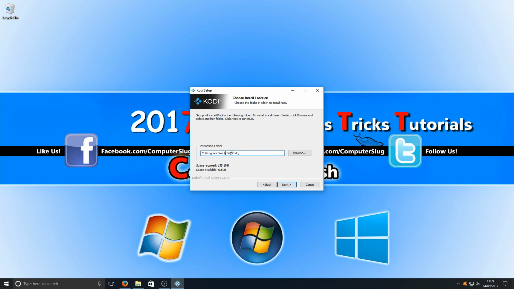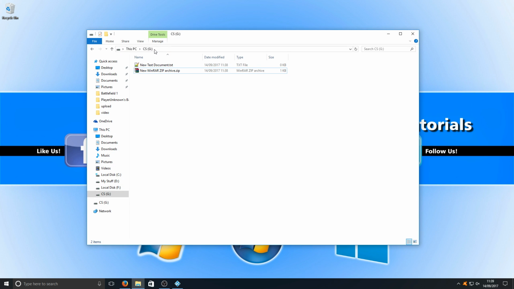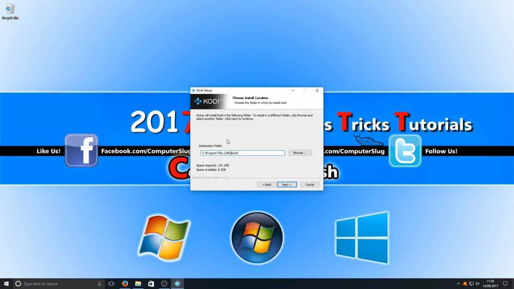You need to change the destination folder. We need to go back to our USB stick and up the top here, it says it's G, which is the drive letter our USB stick is on. We need to copy that and we're just going to replace this C bit with G. And we're just going to take out the program files and have it with just KODI backslash. You should now have something that looks like that. The drive letter of your USB stick backslash KODI backslash.